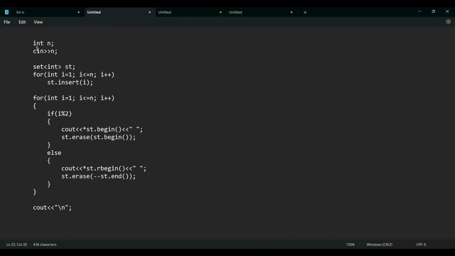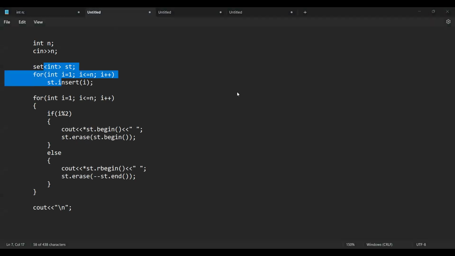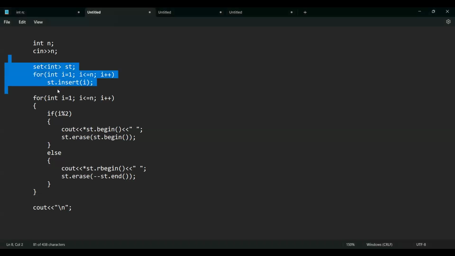So this is the implementation. In this, I have first taken n as input, then I have inserted all my values in a set. You can also do this without using a set, just using 2 pointers and an array. Insert all the values from 1 to n in an array, or you don't even need an array, just 2 pointers. But I am keeping things simple, just inserting the values inside.